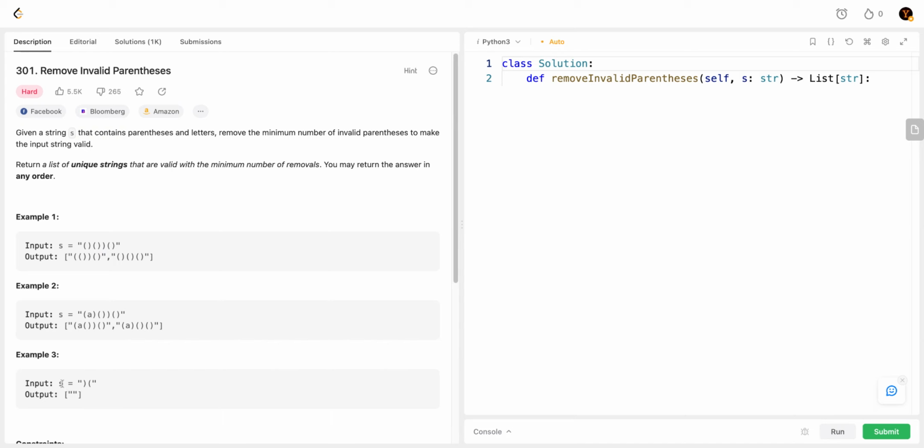And the same here, example 3, we know there is one right parenthesis that is not valid, and this left one is not valid. So we need to remove one right parenthesis and one left parenthesis to make it a valid string, so we just remove all of them. So for this problem, the first step is to count how many left parentheses to remove and how many right parentheses to remove.